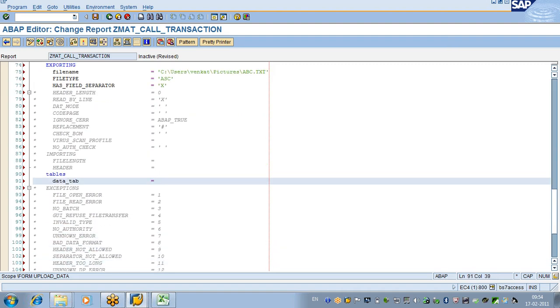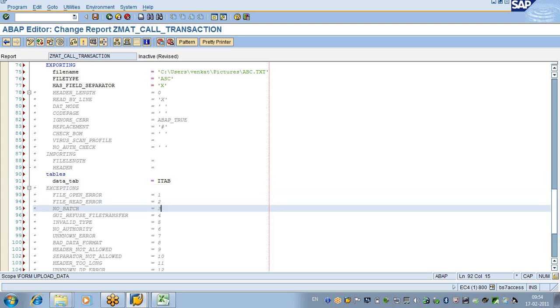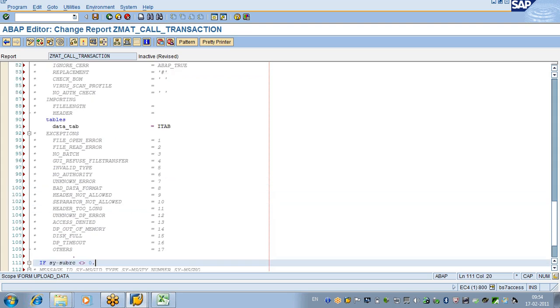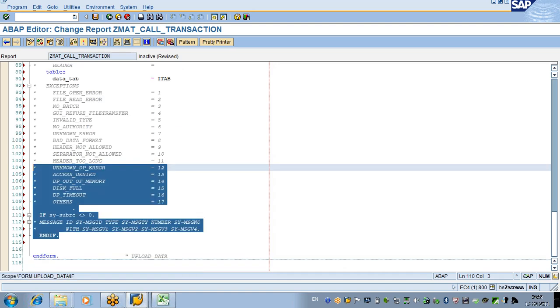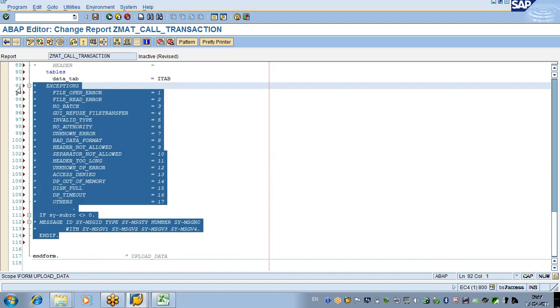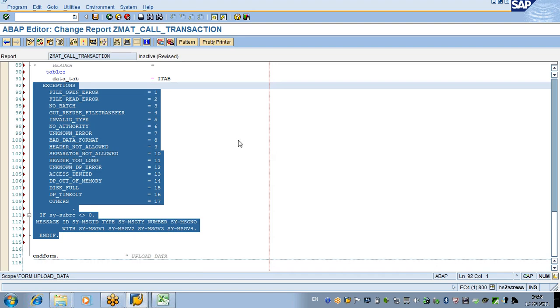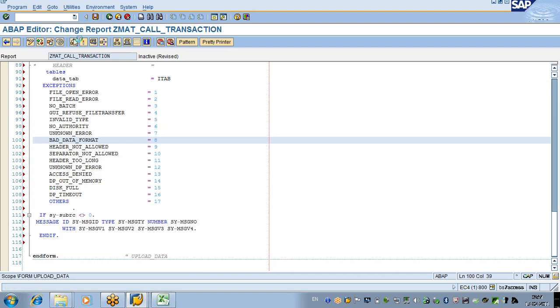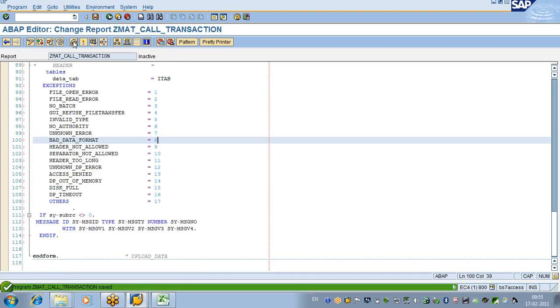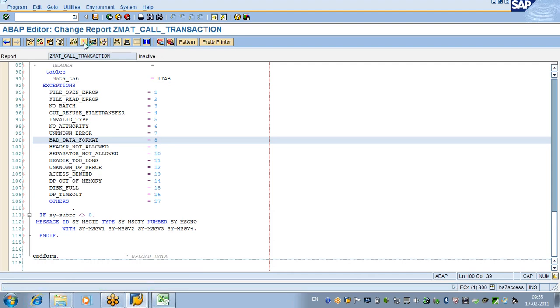Next one is into which internal table you want to upload this data. What is the internal table name into which you want to upload this data? iTab. So give the iTab. So always enable the exceptions and message. Okay. Now save it. Check it. Activate.